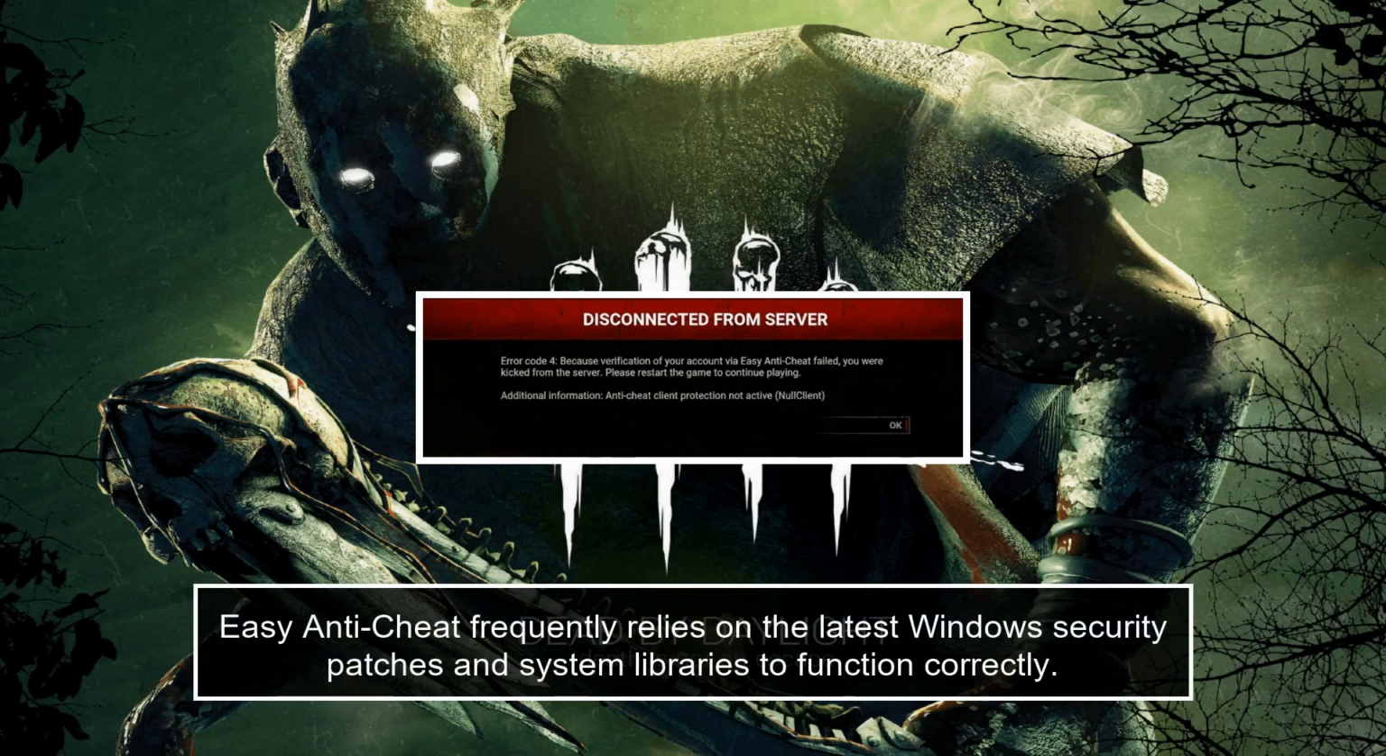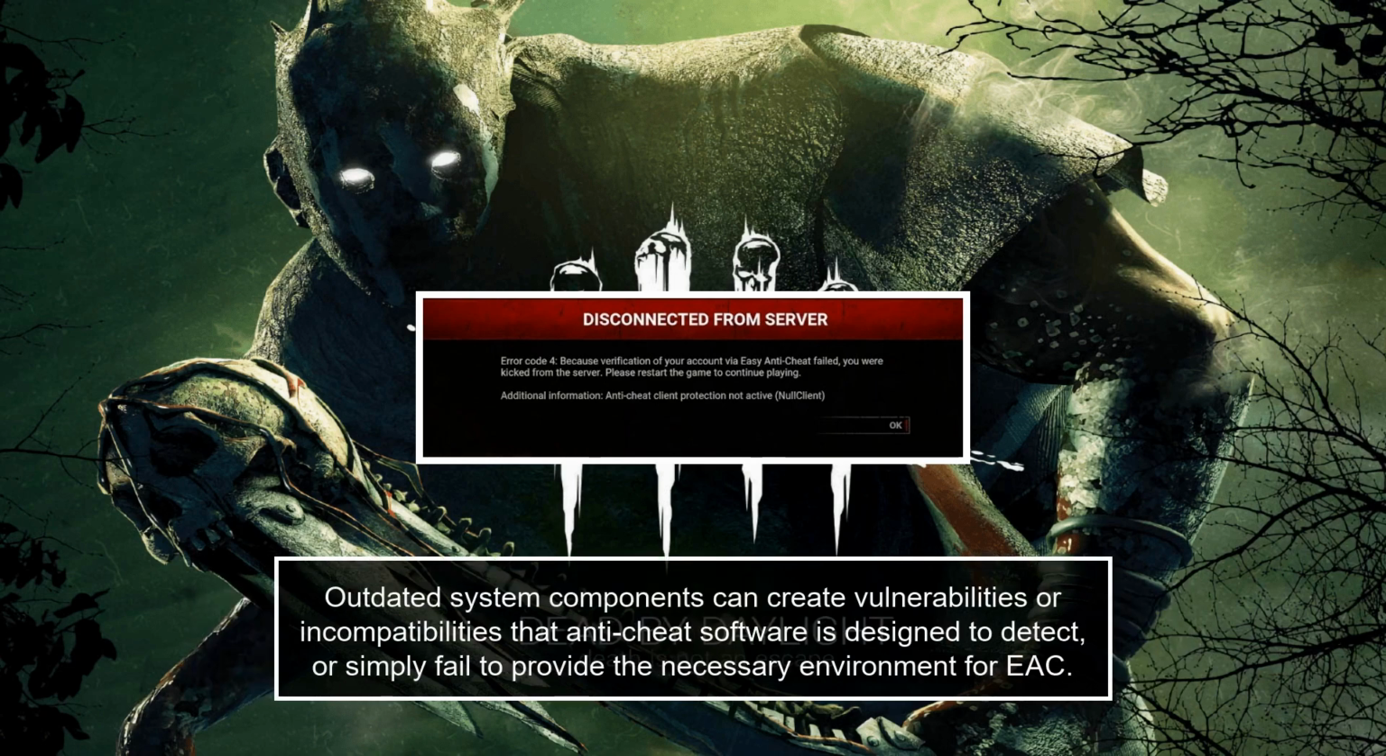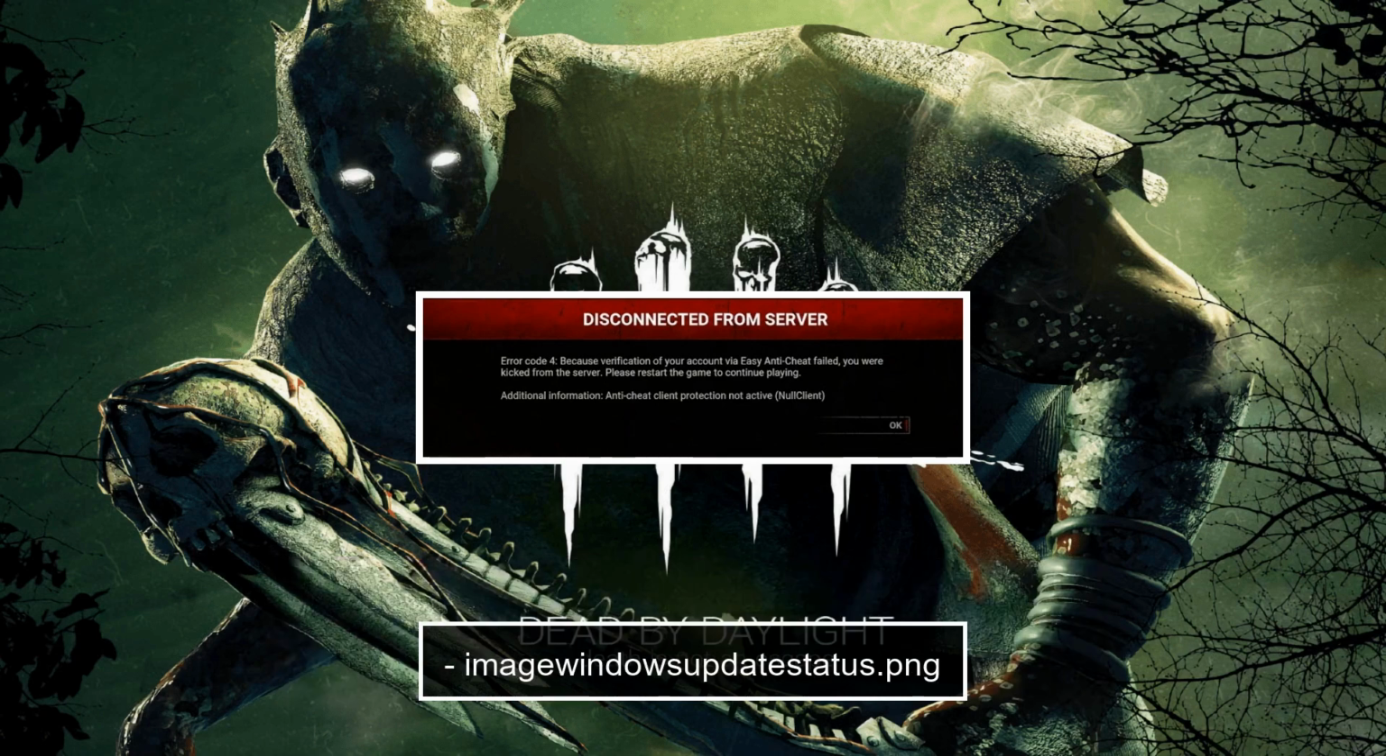Ensure Windows is fully updated. EAC Anti-Cheat frequently relies on the latest Windows security patches and system libraries to function correctly. Ensure your operating system is fully up to date by checking for and installing all available Windows updates. Outdated system components can create vulnerabilities or incompatibilities that anti-cheat software is designed to detect, or simply fail to provide the necessary environment for EAC.